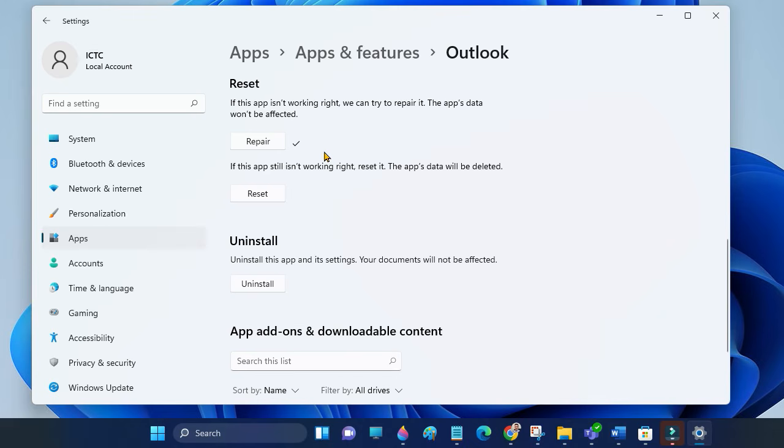Wait for the repair to complete. This is usually pretty fast. A check mark will appear next to the repair button when it is done. Close and reopen Outlook.